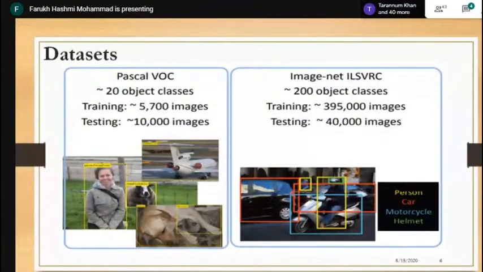Like the Pascal VOC data set, which has a 2007 data set and also a 2012 data set. These data sets have 20 object classes. For training, we are using 5,700 images, and for testing, 10,000 images. There are multiple data sets available, and with over a million images we can identify or predict the particular object as well as classify the object. We can see in the first frame, second frame, the different objects we have recognized.